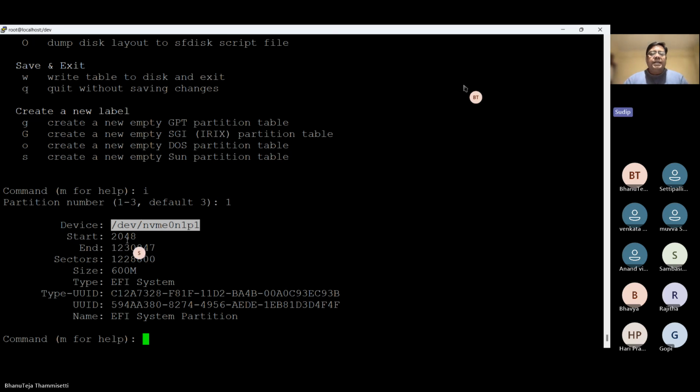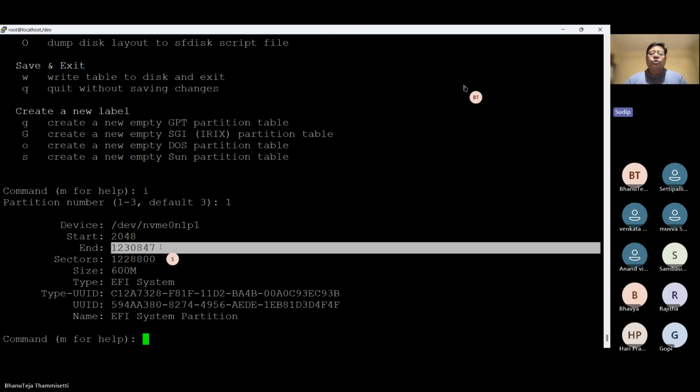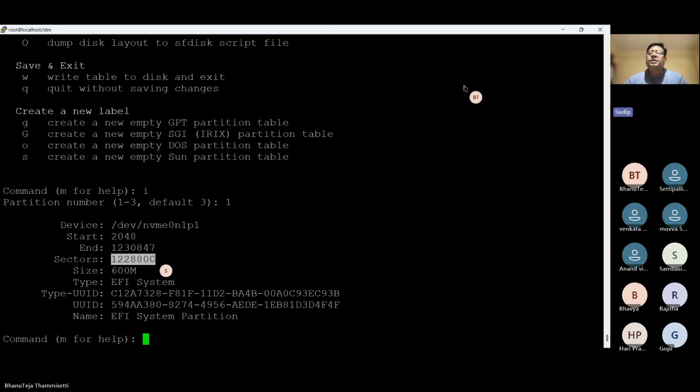Then it says this partition starts from so and so sector and ends at so and so sector. So the total number of sectors it is occupying is this. And what is the size of this partition? 600 megabytes. Okay, a very small partition. Then what kind of partition is it? EFI system partition. So you can get so much information about this.